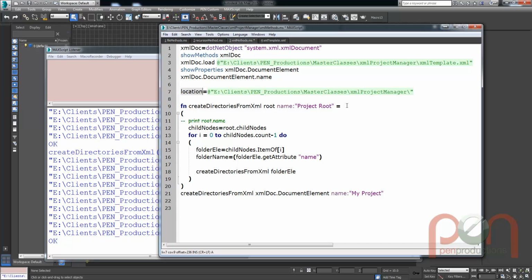So in this case, let's add to our function just another, I want to say location colon, and I want to pass it just an empty string to start with.